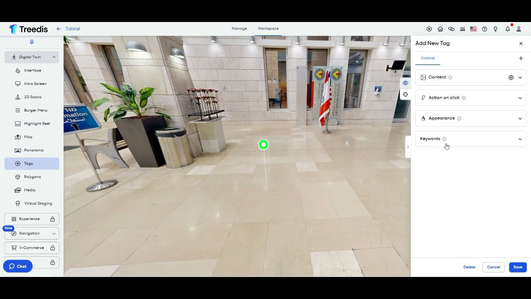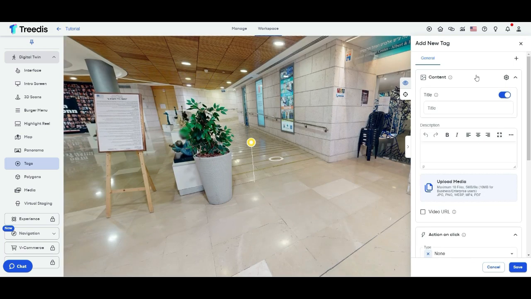You now also have the keyword section here. This is to add keywords for the navigation tool so that you can search the location by keywords. Moving on, there is a separate section which we are going to go over, and that is the navigation feature for our tags. Click on the plus sign to enable it.